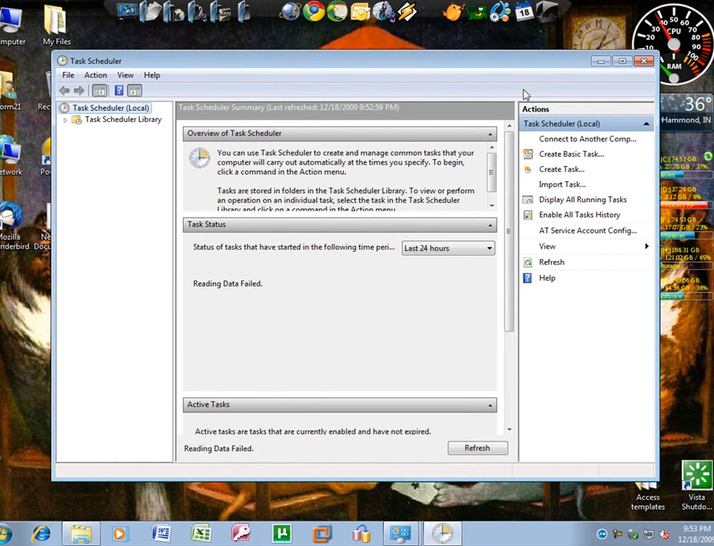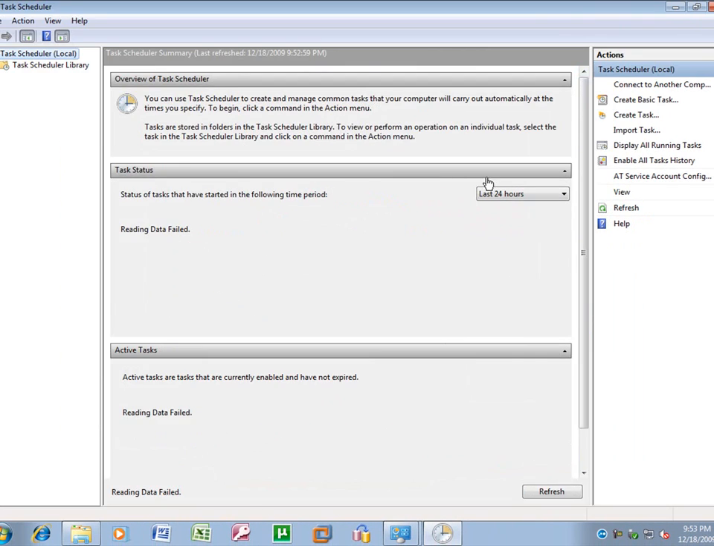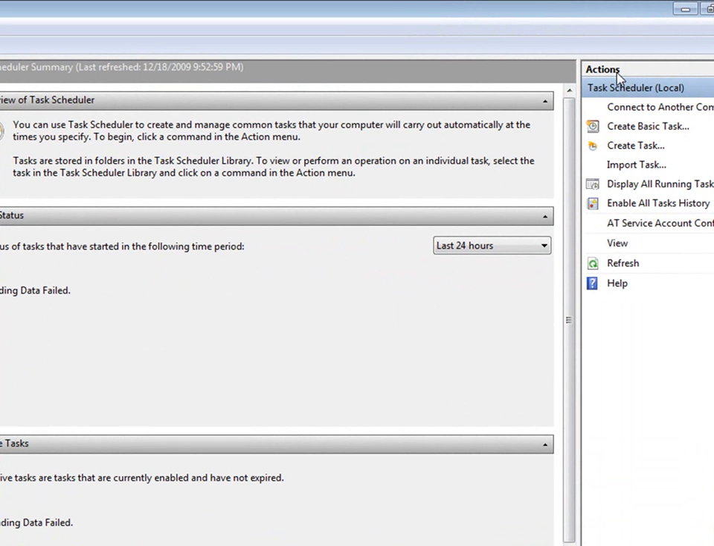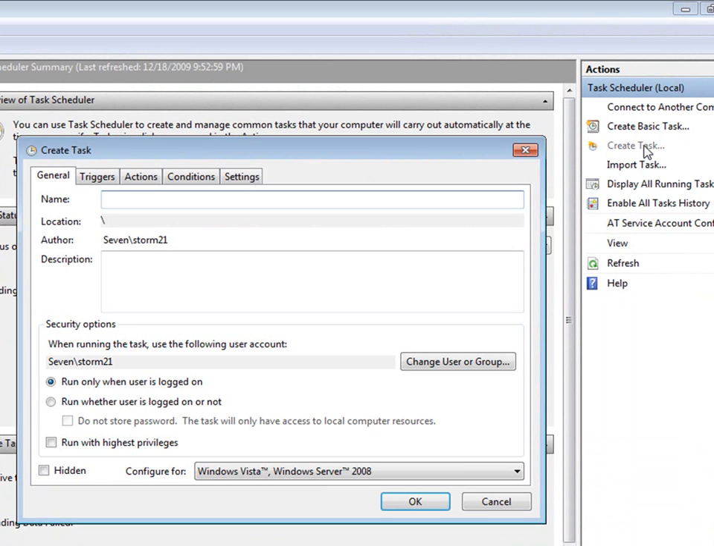You'll get this big huge box. On the right hand side under Actions you'll see Connect to another computer, Create basic task, Create task, all these options. Just click Create task. Get a new window.